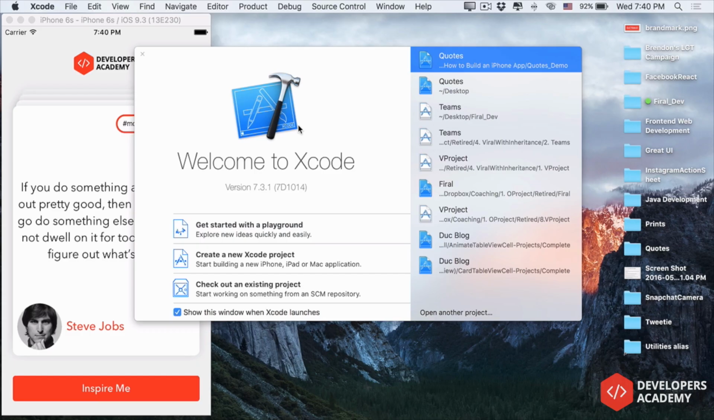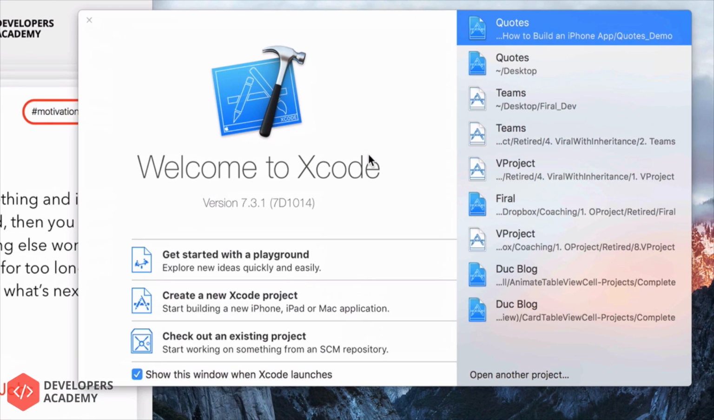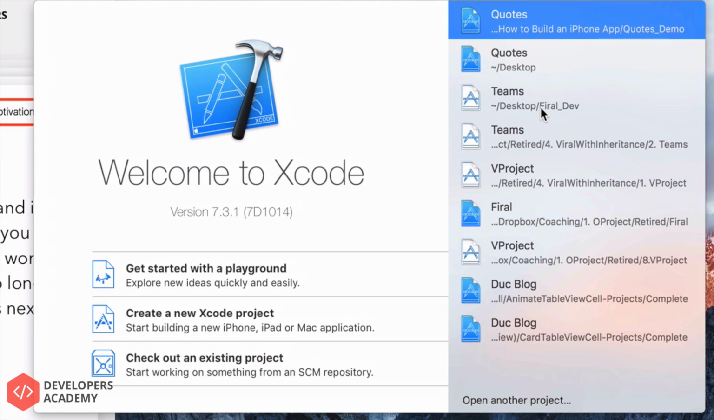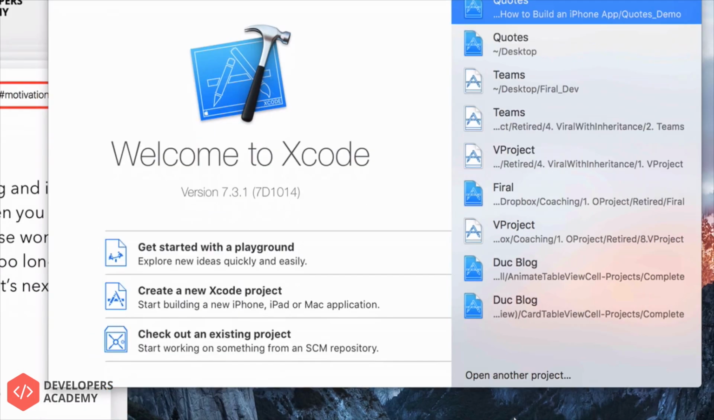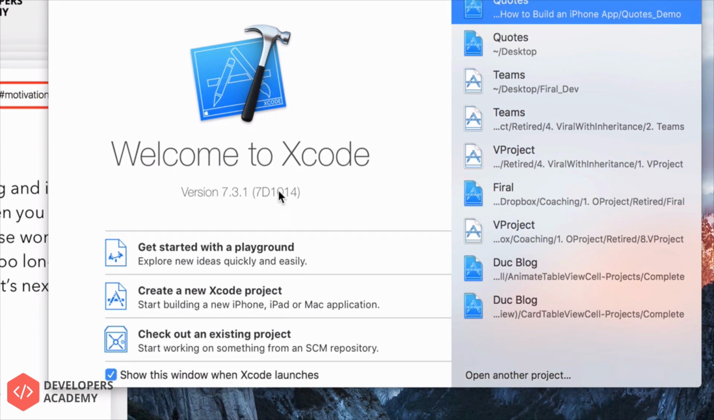Alright then guys, so here is the first time that you open Xcode. Whenever you open Xcode, there will be a screen called Welcome to Xcode. Here we have some options that I want to go over with you, okay? If you already know Xcode, then maybe it will be a good review. Now, on the left hand side of the Welcome to Xcode, we have some options.